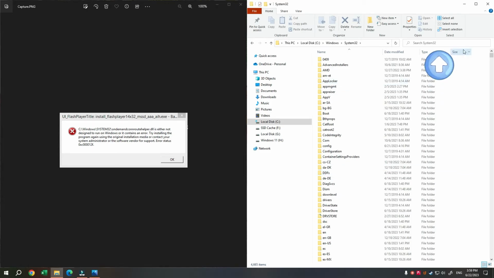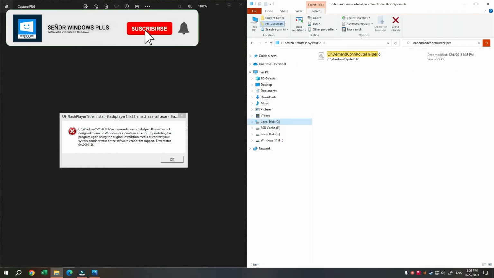Next, in the folder's search bar, I'll type the name of the file. Remember, this is just an example. You may have a different file name. After typing the file name, I'll press Enter and I'll find my damaged file.